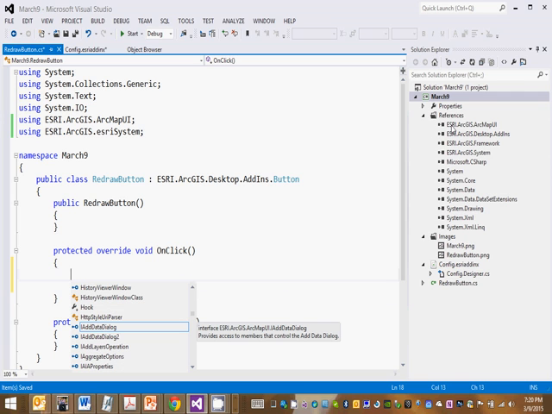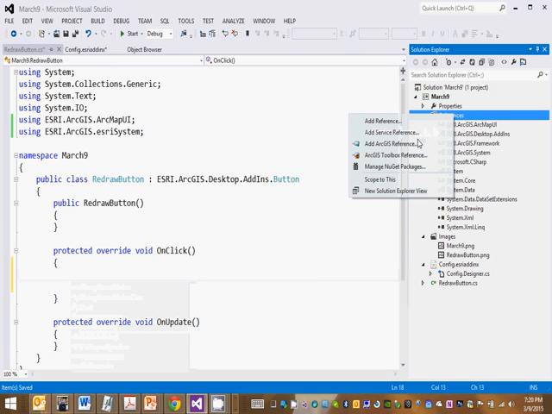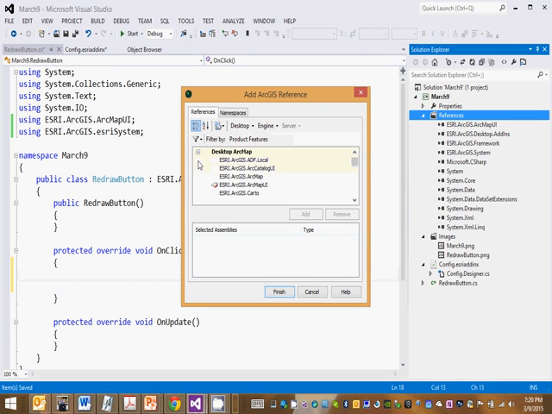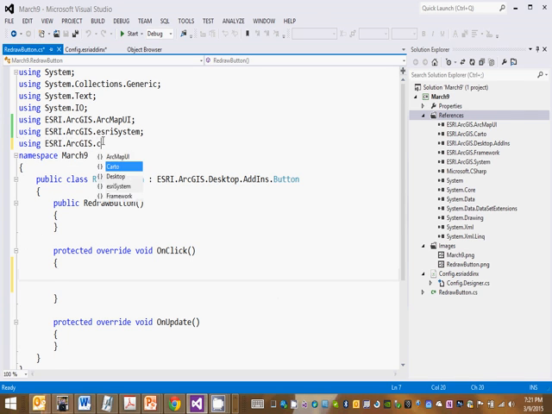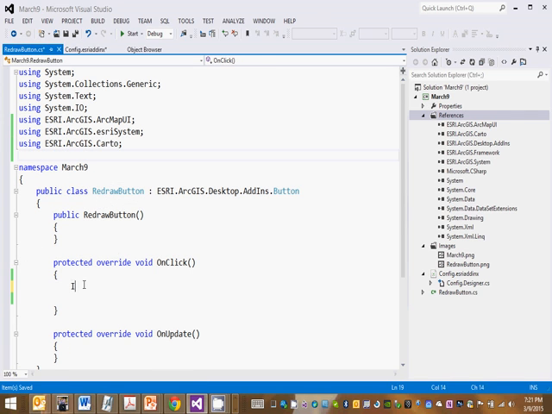Might be in Carto. Add ArcGIS reference. Yes, right. ArcGIS Carto is one that's very often added. Carto has a lot of classes related to feature layers and objects and cartography. That's Carto. I might not be right though. Nope, I am. So now notice IActiveView showed up. It's in esri.arcgis.carto. So I'm going to declare a variable using IActiveView.